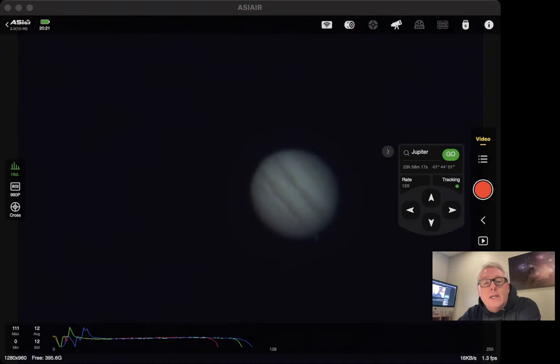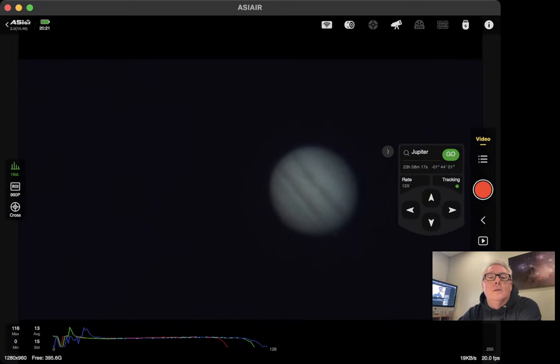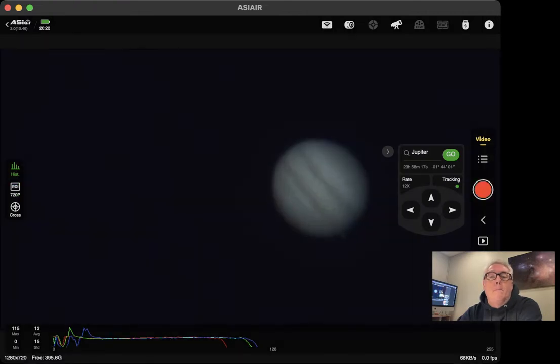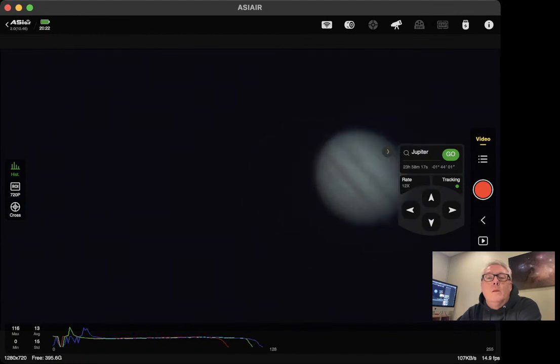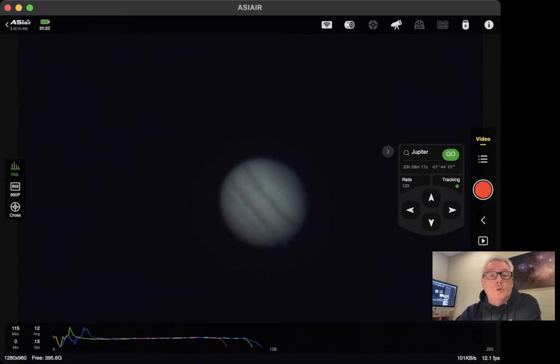And we have an Io transit, and let me get that active again here through the ASI Air app. And yeah, you can see, hopefully, let me try to reposition the scope here just a touch. Definitely going to be looking at moving to Windows.